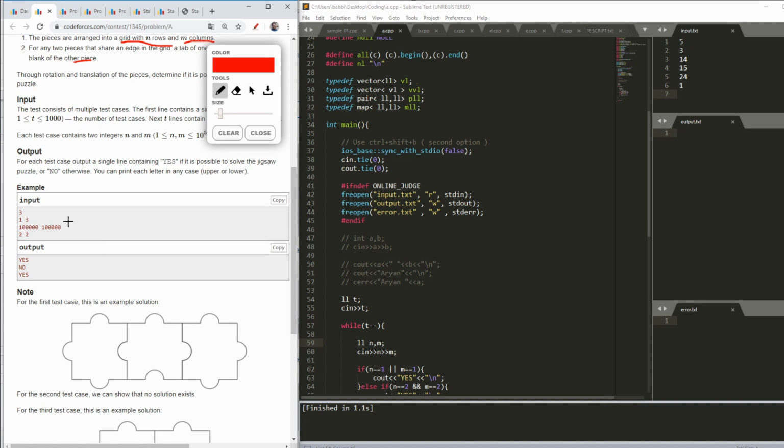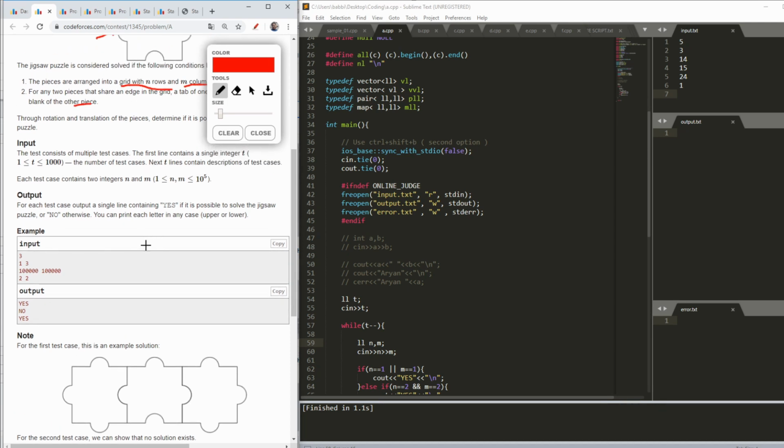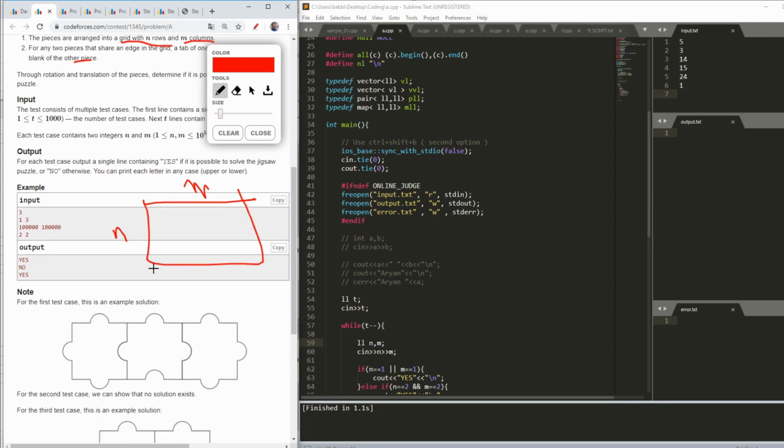So we are given n and m. N is the number of rows and m is the number of columns. We have to state whether it is possible to place these n into m puzzle pieces into this grid.